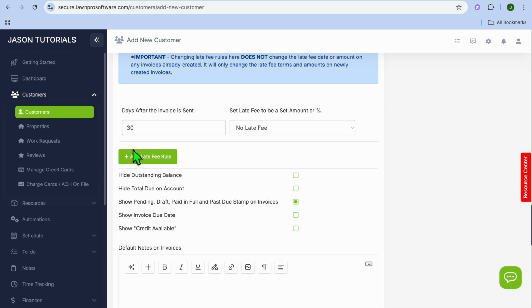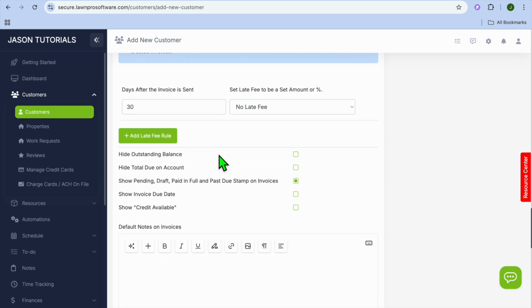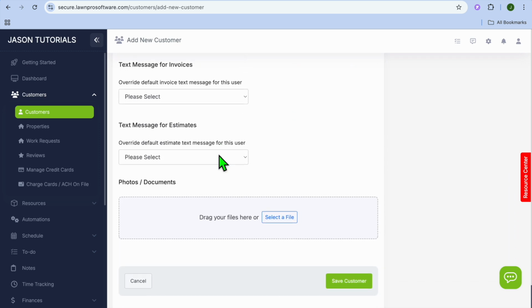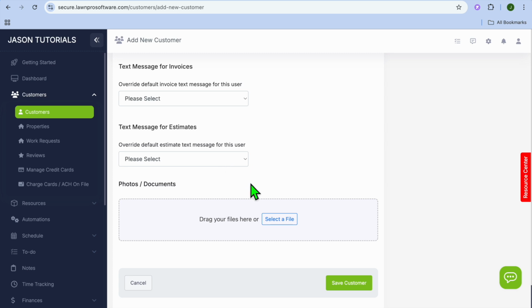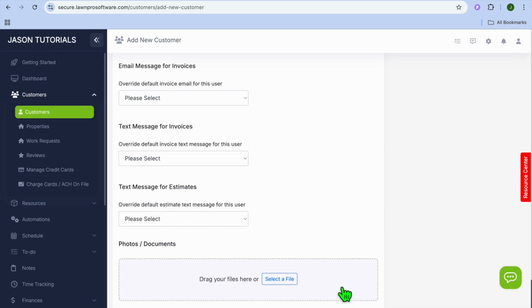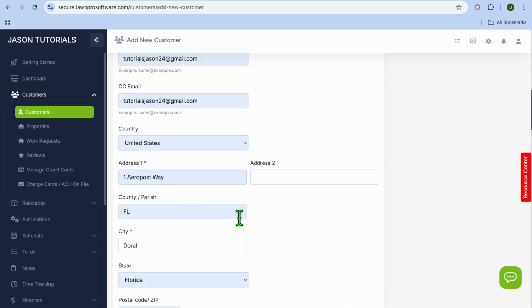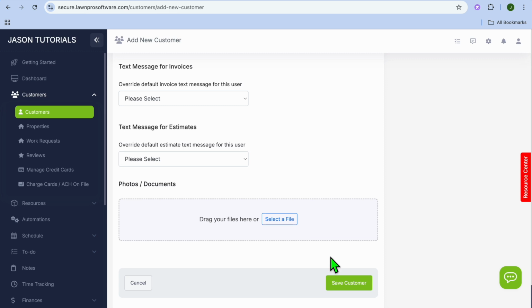And you can also add in a late fee rule, as you can see right there. If you have that, you can do that. And you can scroll down and you can set up the different details, as you can see right there. Once you're finished doing that, for example, you can also add any photo or documents related to this customer or company. Then you're going to tap on save customer. So let me put in the address right there, and then I'm just going to tap on save customer.